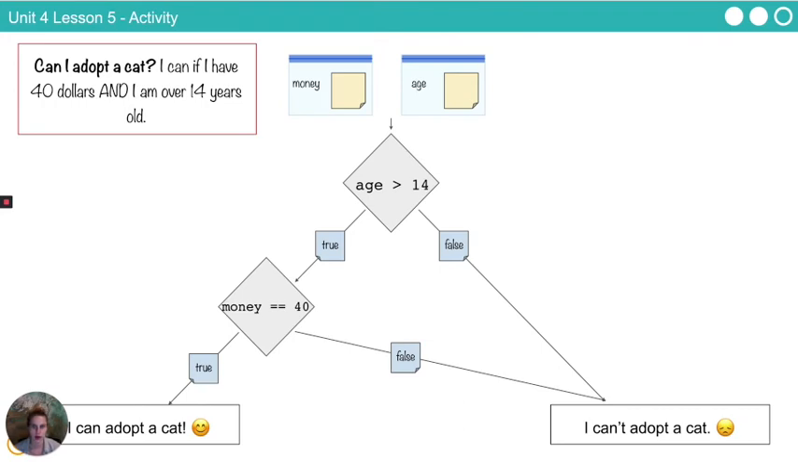So here are my 2 inputs. I have money and I have age. I am checking first, is my age over 14 years old? Okay, if that is a true statement, I also need to check whether my money is equal to 40. If age is less than 14, I don't need to check how much money I have because I already know that I'm not going to be able to adopt a cat.